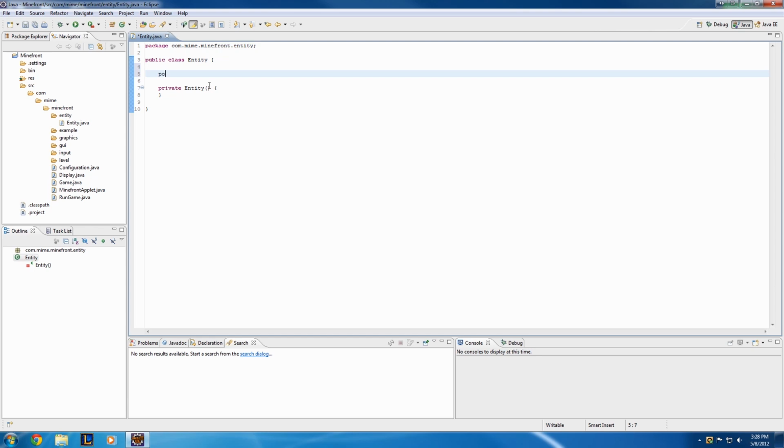So, let's make a few protected variables. So x and y first of all. They're going to be the x and y location on the map. I'm going to call it x and z just because y is vertical, so I don't really want to mess with that.